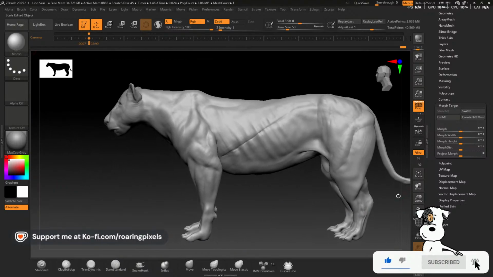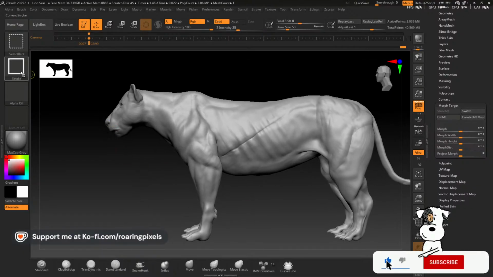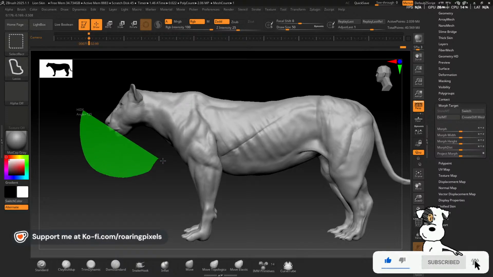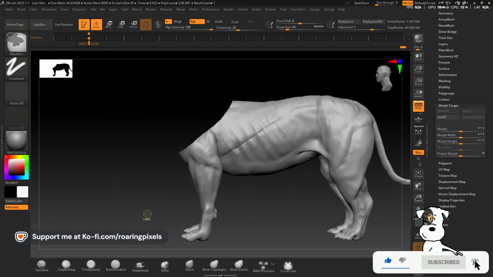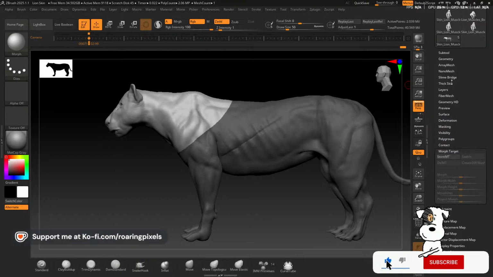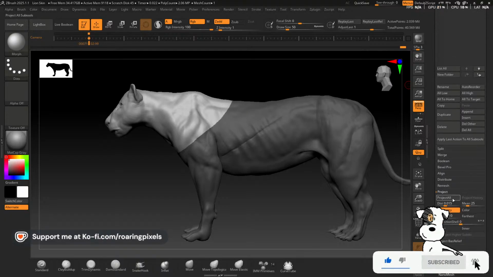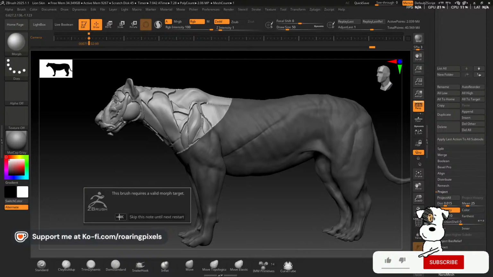So now I can say lasso this region. Sorry, and mask. So we only have this, and delete morph target and project all. It should look crappy, but that's okay because still pretty decent, I'd say.